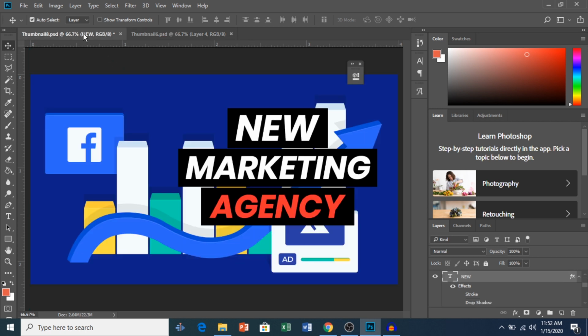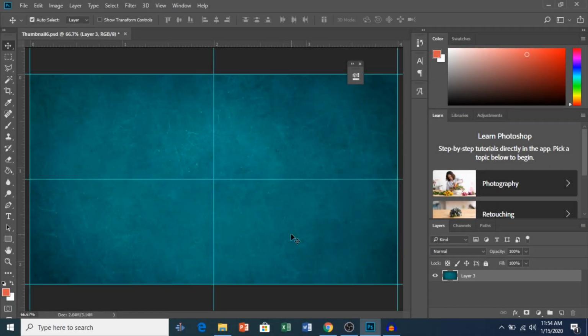And the second style is just a plain image with the text on the forefront, making it pop. So I'll show you how to do both of these. Let's get into it. We're gonna start with a basic blue background here.